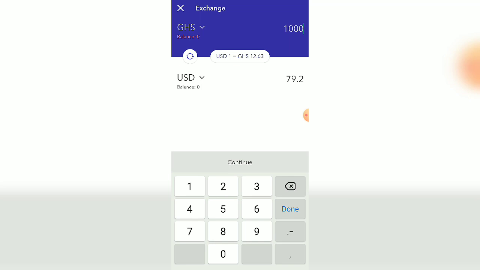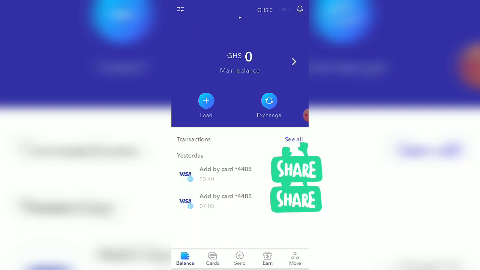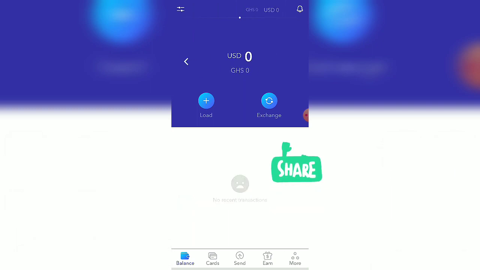Then your dollar account will be 79.2 balanced. So when you exchange, the 79.2 will be here, like balance is equal to 79.2. That means you have transferred your money from your Ghana cedi to your dollar account. So after you transfer the money, when you go here, you'll see that your dollar account, the USD, is equal to this, and the Ghana cedi is this. So you see everything there.